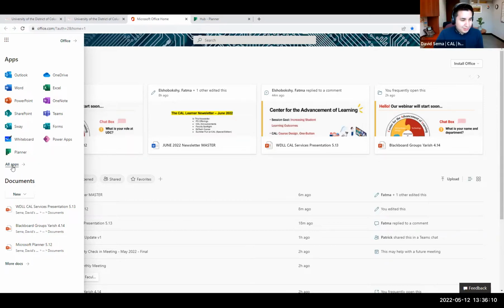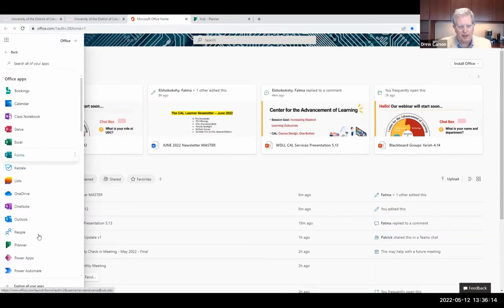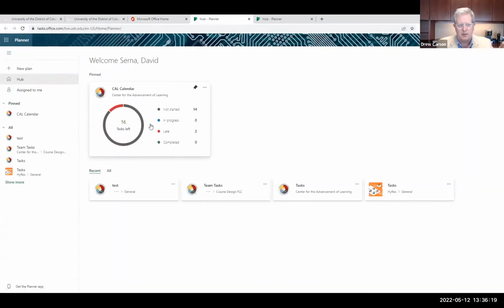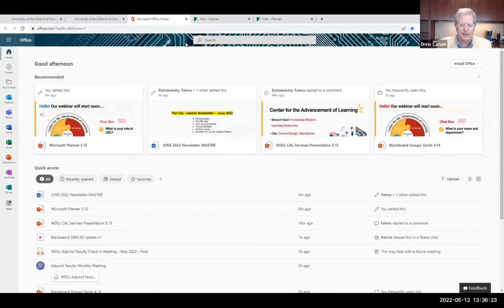So clicking on all apps right here. You have to click on all apps. Yep. And when you click on all apps, then you can search through and find Planner. Once you've used Planner, Office 365 tends to remember that you've used it previously, and it will bring you back and it'll populate that when you go back.